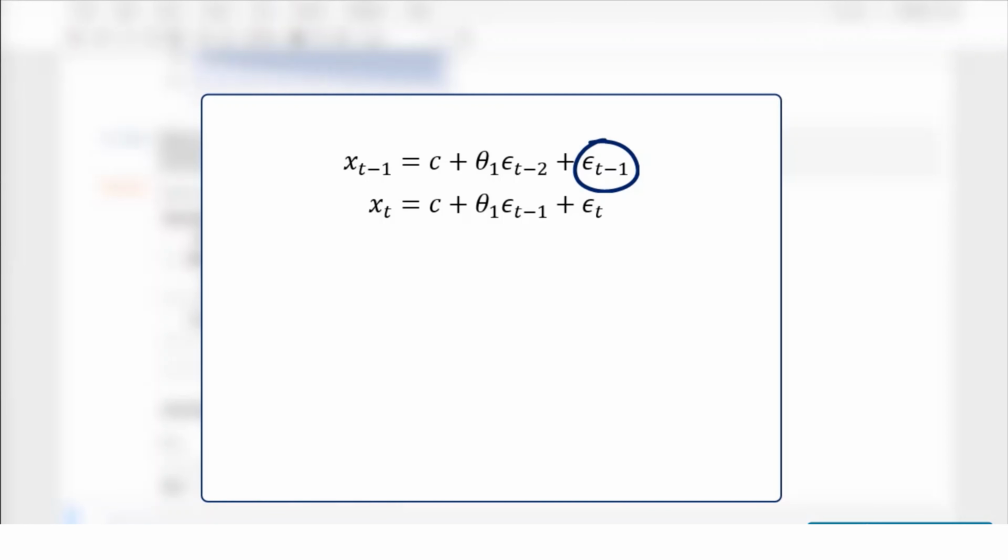Our estimate for period t-1 equals some constant c plus some factor theta 1 times epsilon t-2 plus epsilon t-1. Also, our estimate for the period t is some constant c plus some factor theta 1 times epsilon t-1 plus epsilon t. If we substitute epsilon t-1 from the first equation into the second, we get the following.